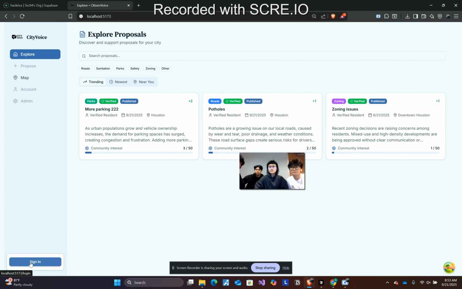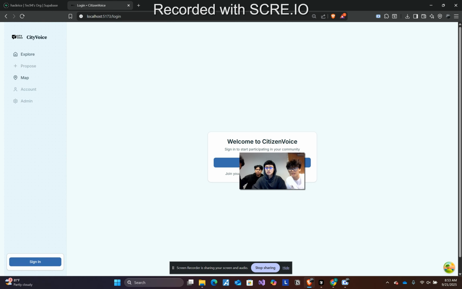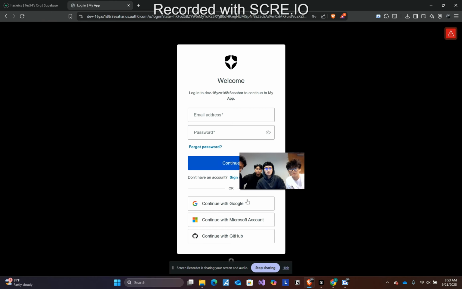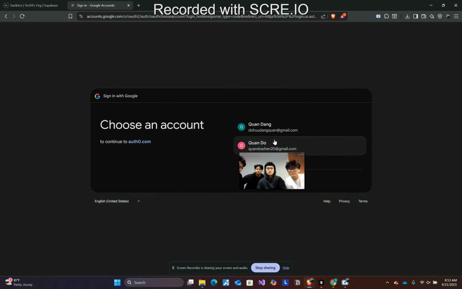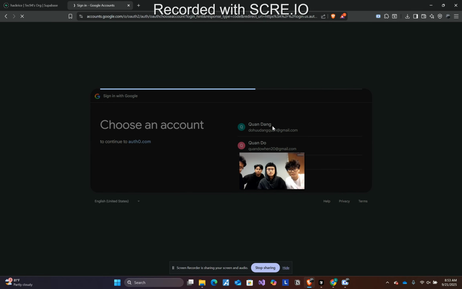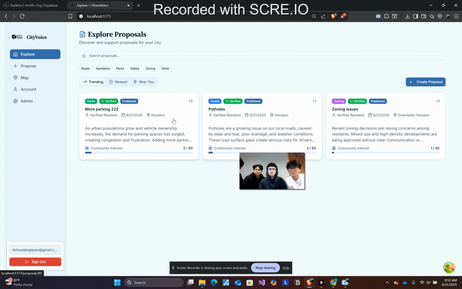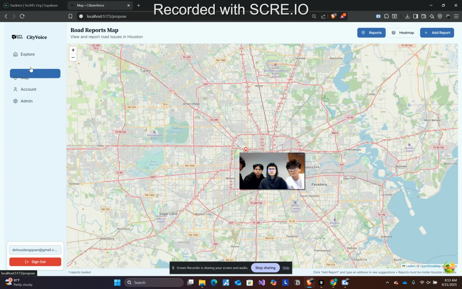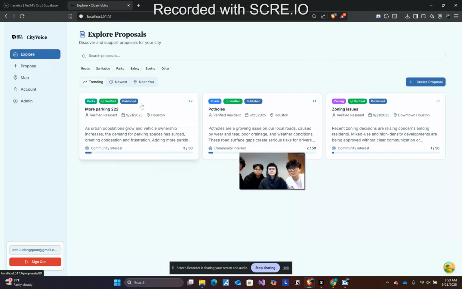Okay, so we're going to start signing in. We use Auth0 for signing in. As you can see, we have to sign in to be able to view proposals and to create proposals. Here you can see all these different demo proposals that we have created.